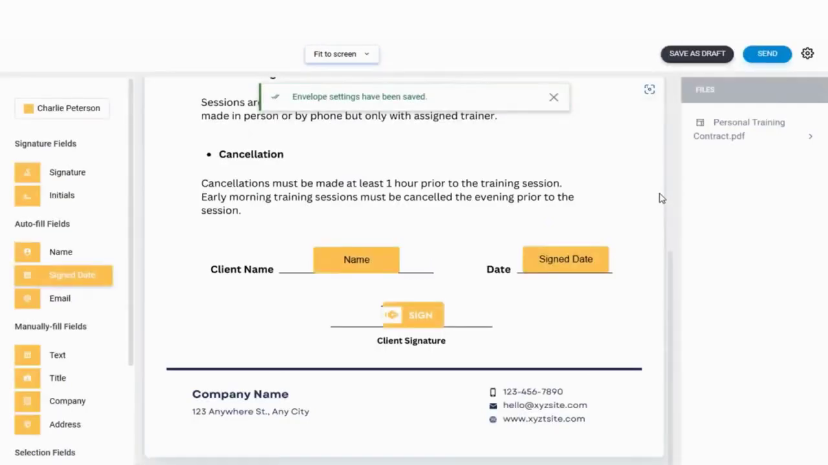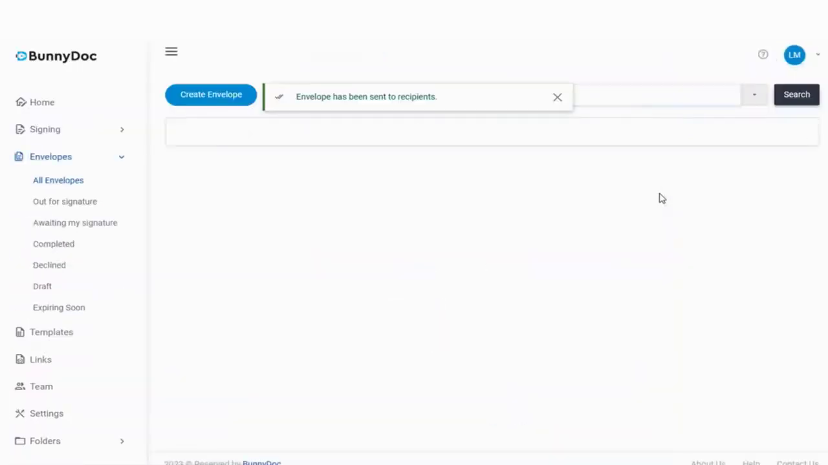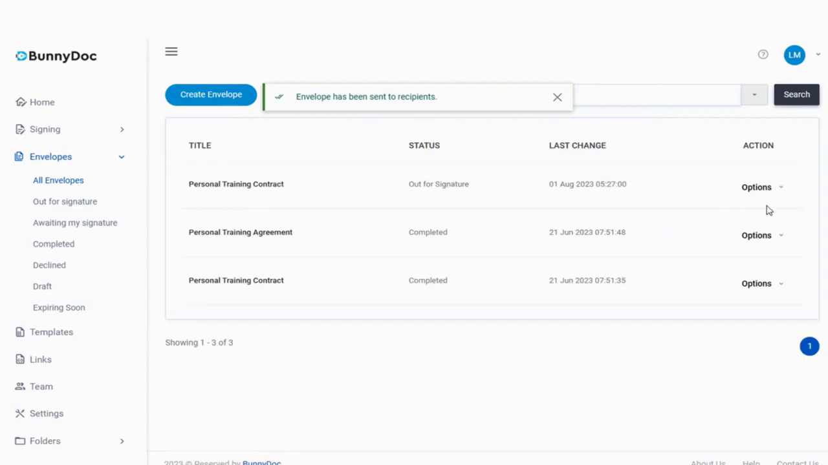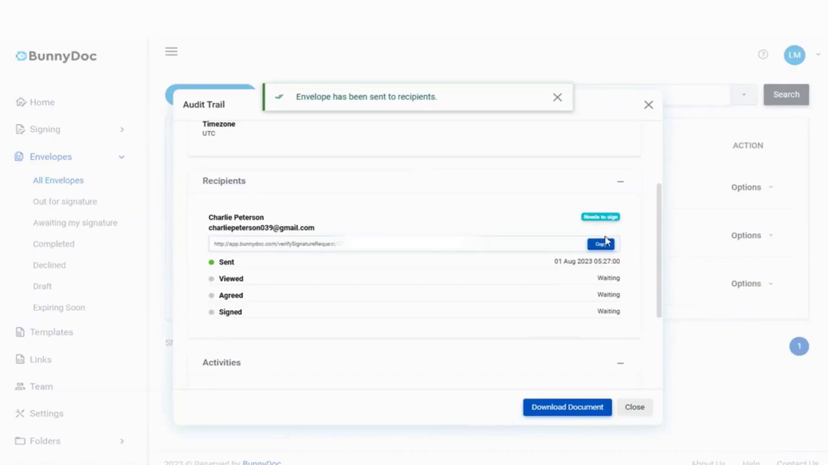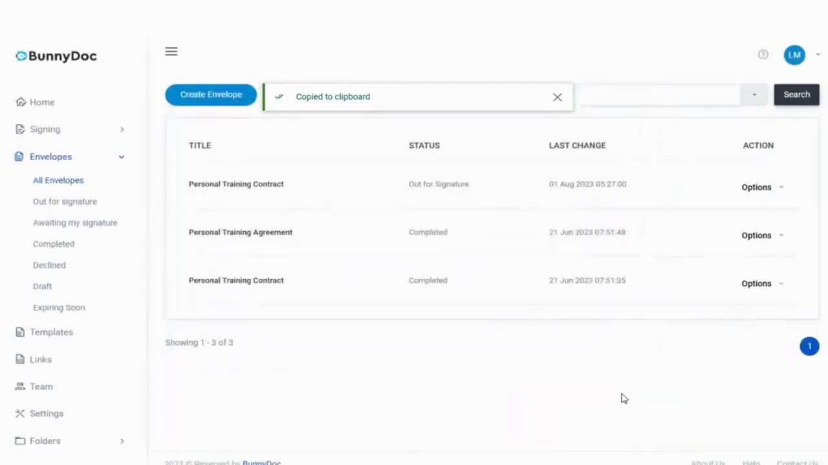The signature request has been sent to the recipient. To obtain the link, please navigate to the Audit Trail option and click the Copy button. Great! Share this document now using the provided link.